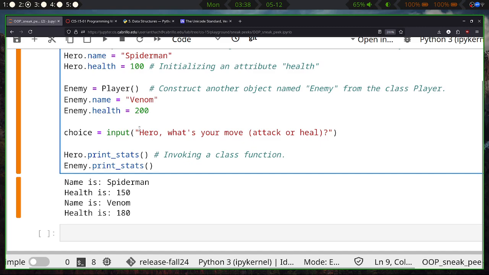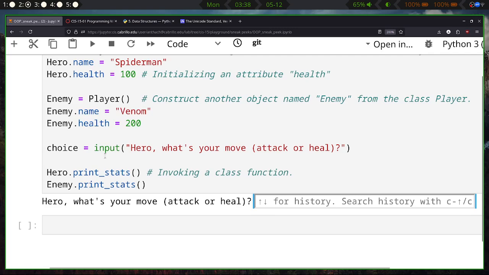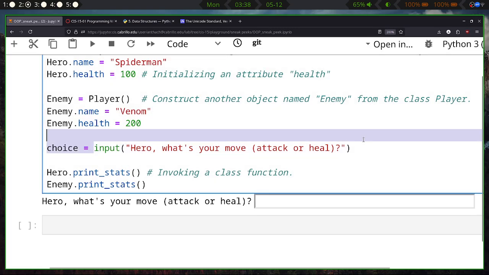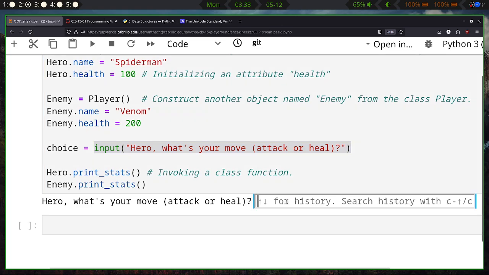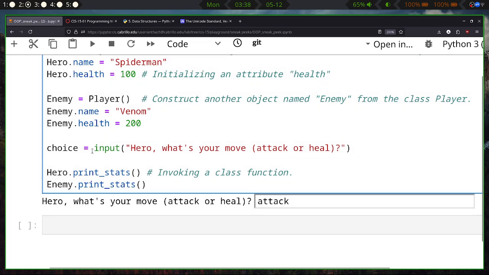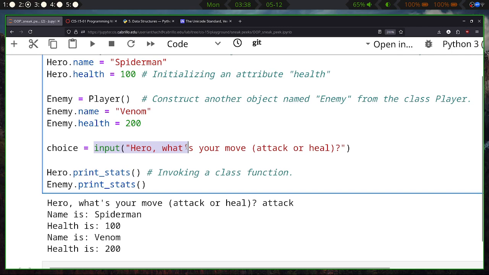Let me just play this real quick. We're running it, and we're stuck inside of this input function. It's saying, "Hero, what's your move?" So I'm going to go attack. And the second I press enter, this function will finish and then return the string into this choice variable. Let me press enter. Okay, there we go. I'm just testing this input function.